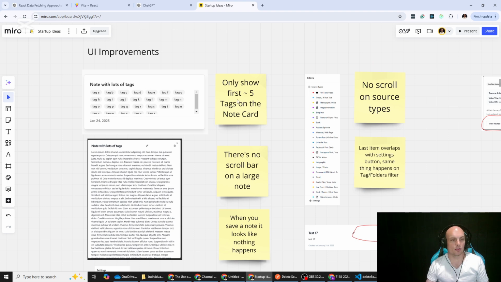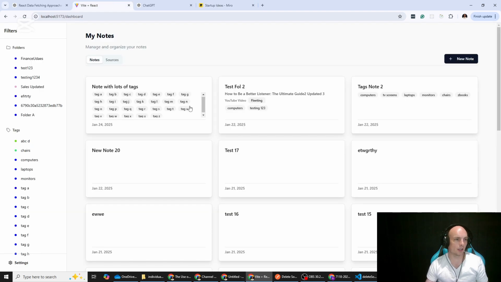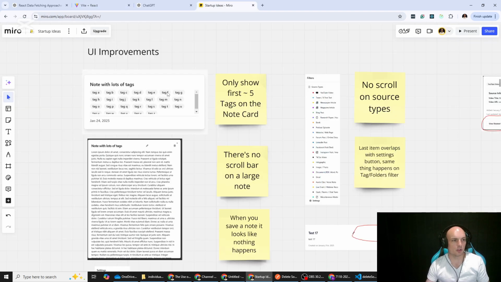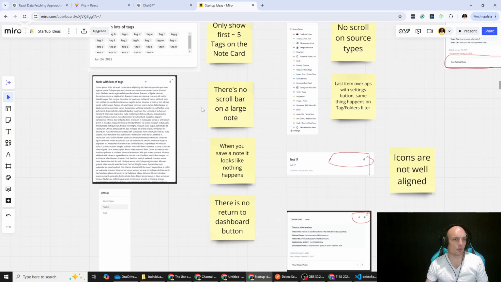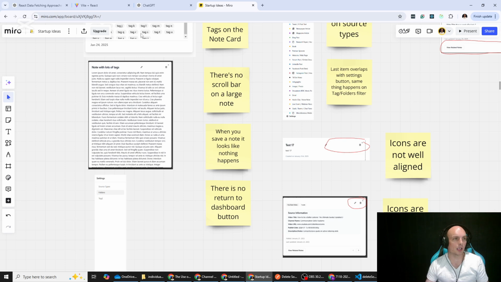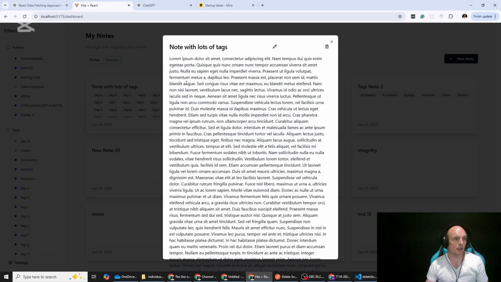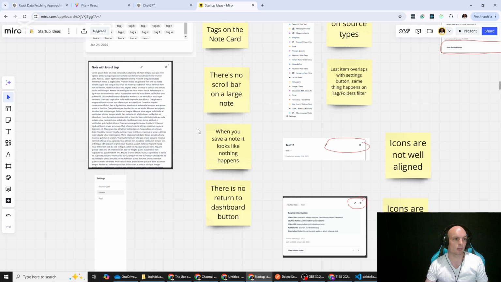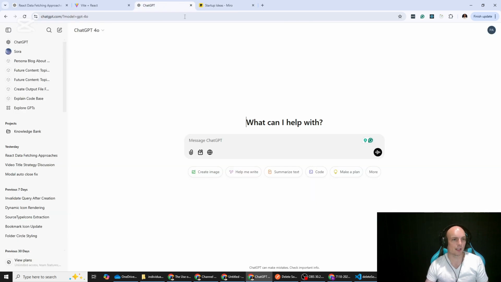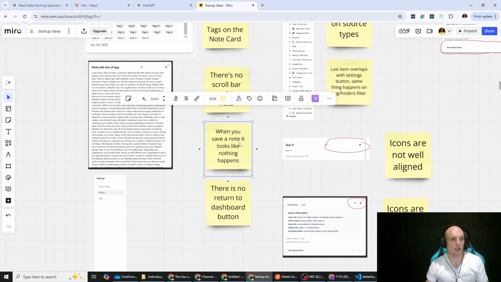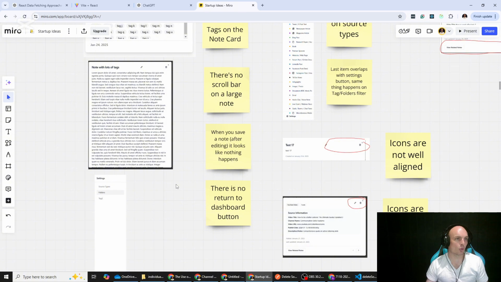For example, if you have lots of tags, it kind of gets unwieldy. So maybe we just limit it to showing the first 5 tags with view more or something. There's no scroll bar if you have a large amount of text in a note, so you can't actually see everything. When you save a note, it also looks like nothing happens after editing, I should say. So we've still got that invalidating request issue.